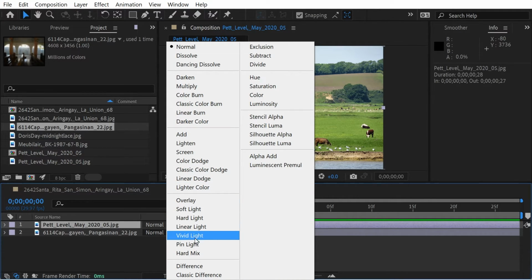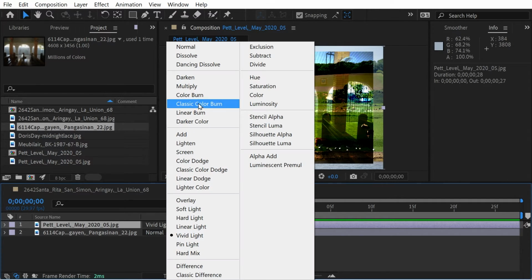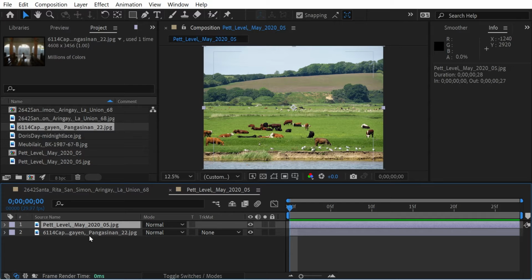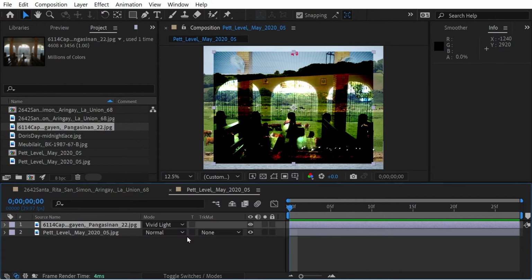Now vivid light is probably the most intense light we can get. It's a more advanced version of linear light. So let's take a look at that. And you can see it burns the image from below. In this one, order does matter. So we'll do a normal, and you want to put the darker layer on top. So this time we'll do a vivid light. And you can see you get better results if you have the darker layer on top.